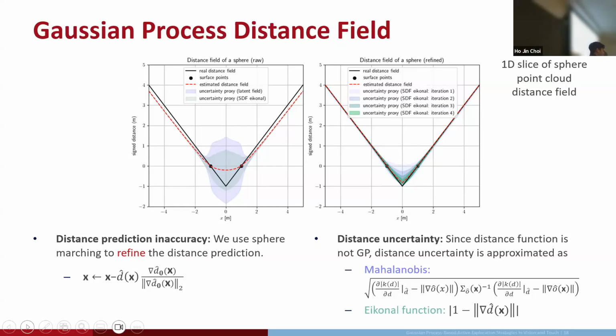Another downside is that since we're applying a reverting function on the output of the Gaussian process, the actual distance function is not a Gaussian process. So the uncertainty of the Gaussian process distance field has to be approximated, using something like a Mahalanobis distance or the one we propose, the Acorn function, depicted as the green and blue area in this region. Usually this uncertainty gets higher the closer you are to the object.